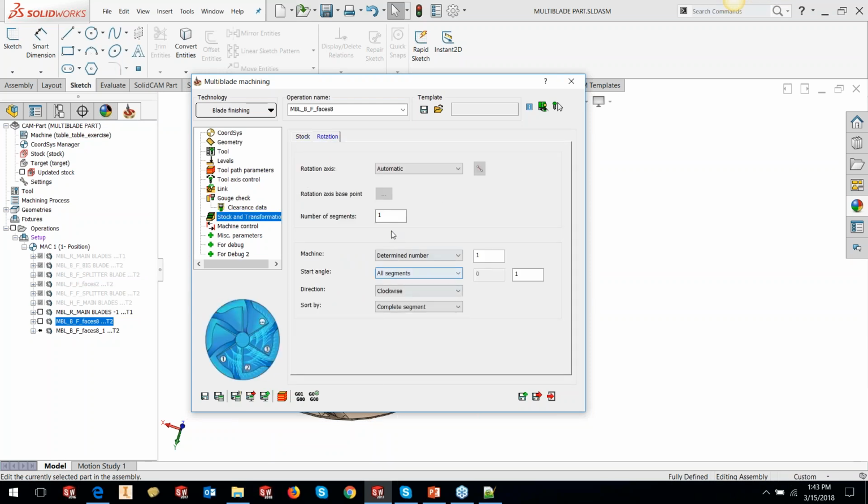And in the rotation, I need to define the number of segments. So it's going to be 6. And the rotation axis will be taken automatically by SolidCAM. It'll figure out the rotation axis around which I need to rotate this toolpath. And do you want to machine all, or do you want to machine some of the segments? For example, I can say machine only 1 or machine 3. But in this case, I'm going to machine all the 6.